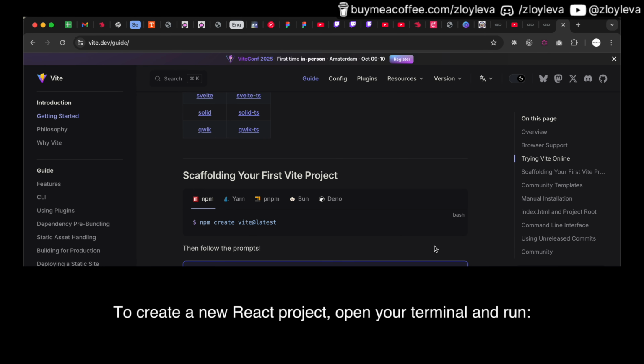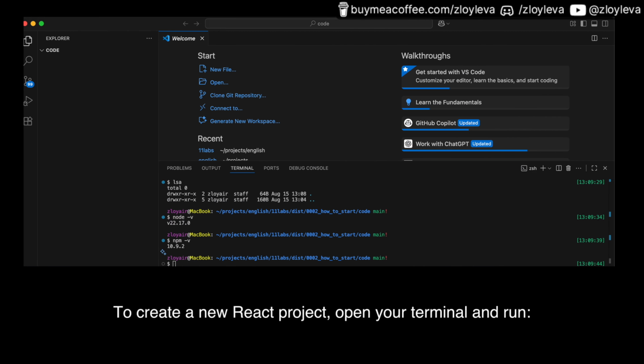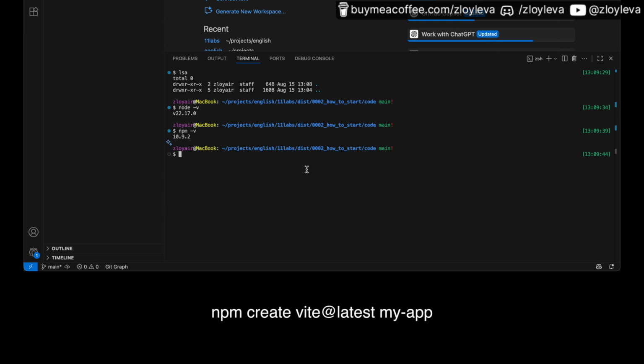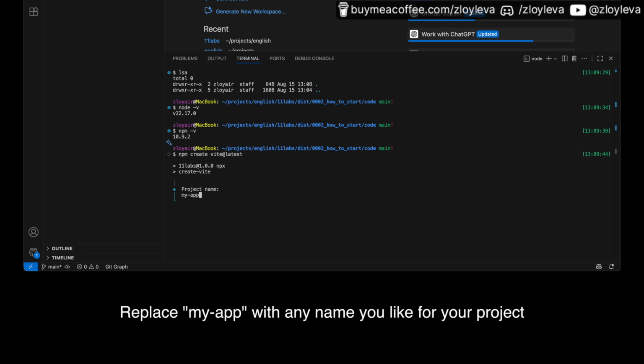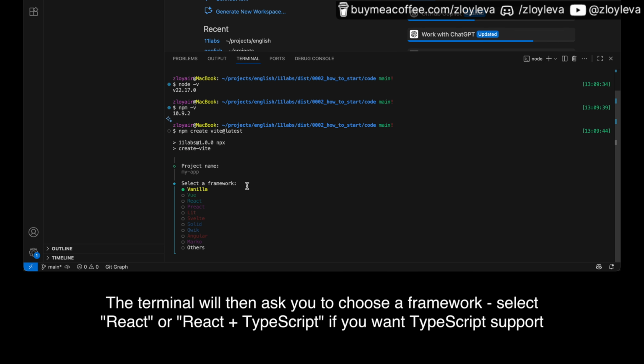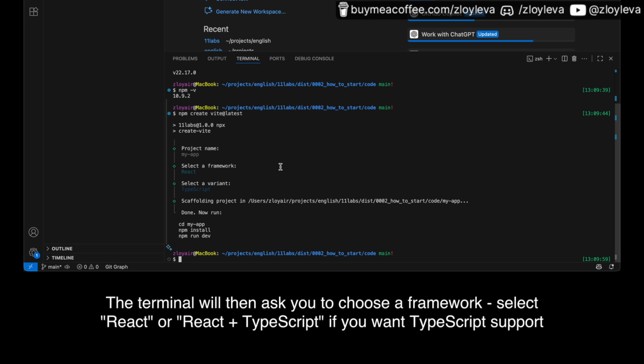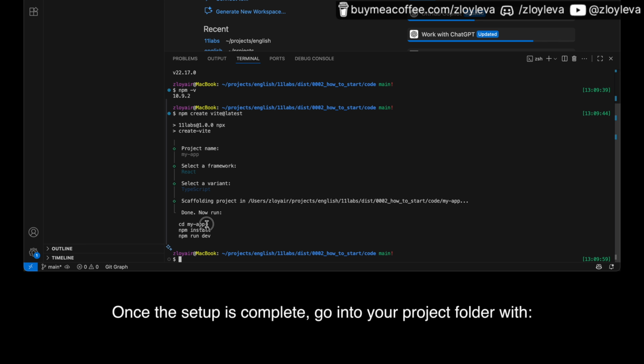To create a new React project, open your terminal and run npm create vite@latest my-app. Replace my-app with any name you like for your project. The terminal will then ask you to choose a framework. Select React, or React plus TypeScript if you want TypeScript support. Once the setup is complete, go into your project folder with cd my-app.